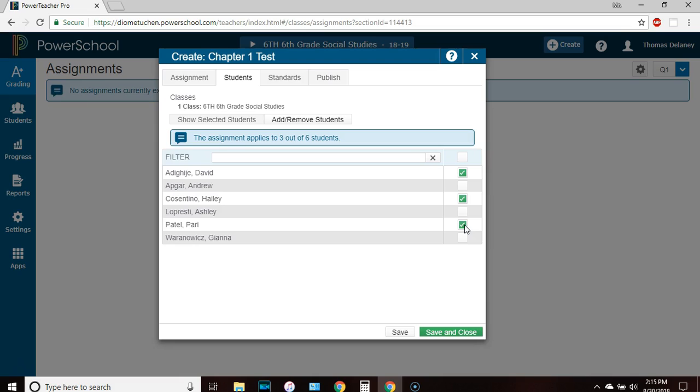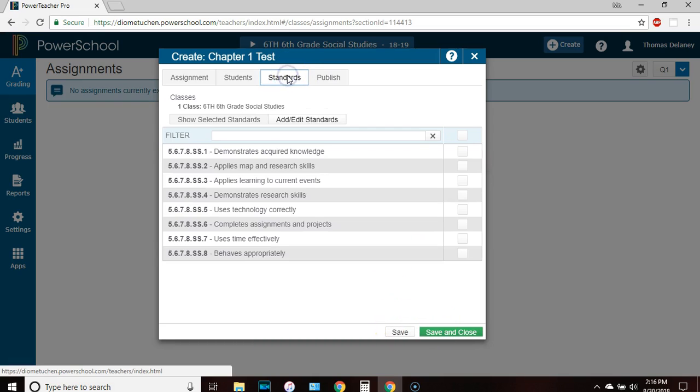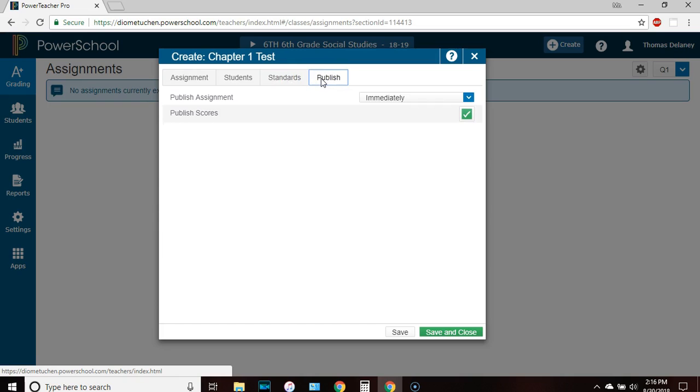What happens then is when the students or the parents go to look at it, they'll only see the assignments that they're in for. So as we differentiate, you may be giving different assignments to different students or different groups of students. This allows you to tailor the gradebook to the individual groups that you are using. Standards we don't mess around with too much. You can include them on there, but we don't really do that. This one's pretty cool too. It's called Publish. The default is to publish it as soon as you enter it. You can change this.